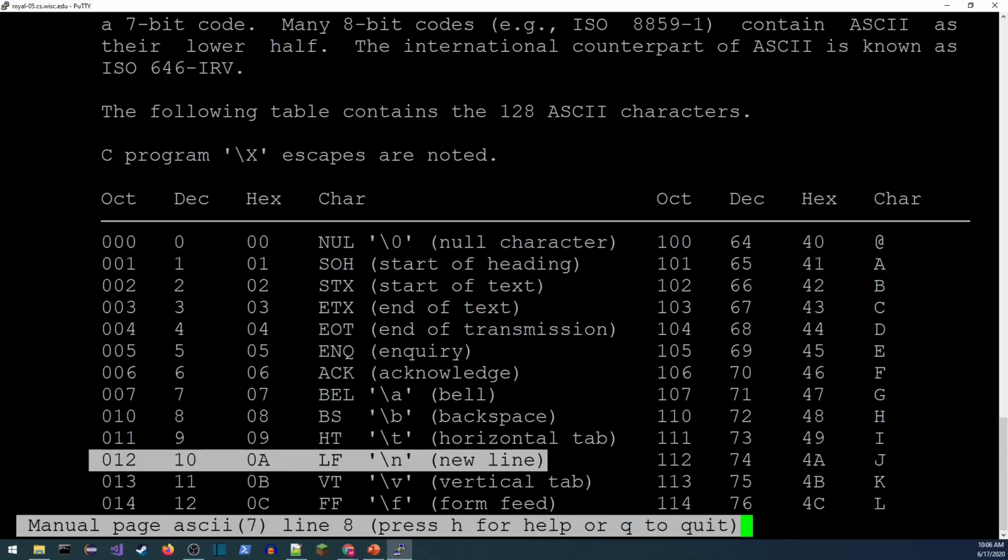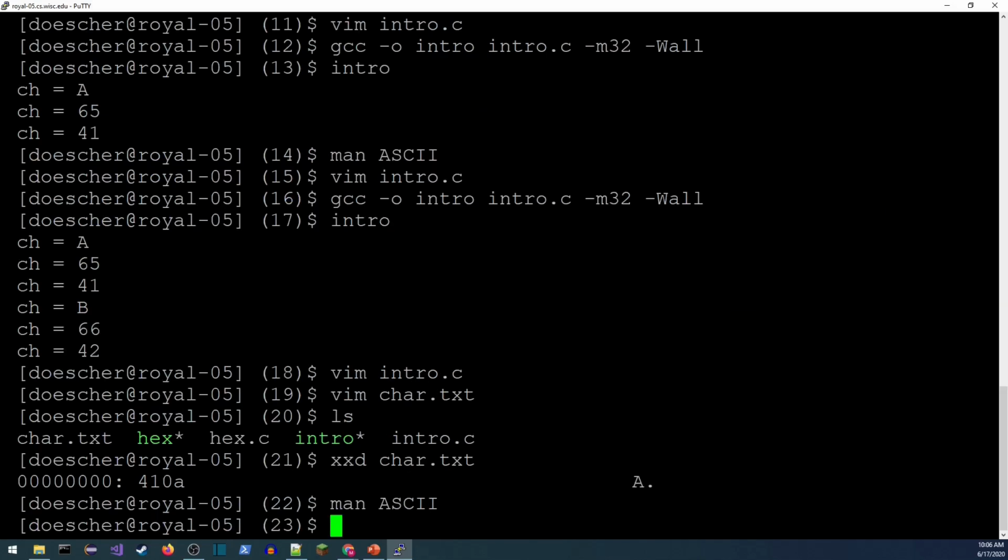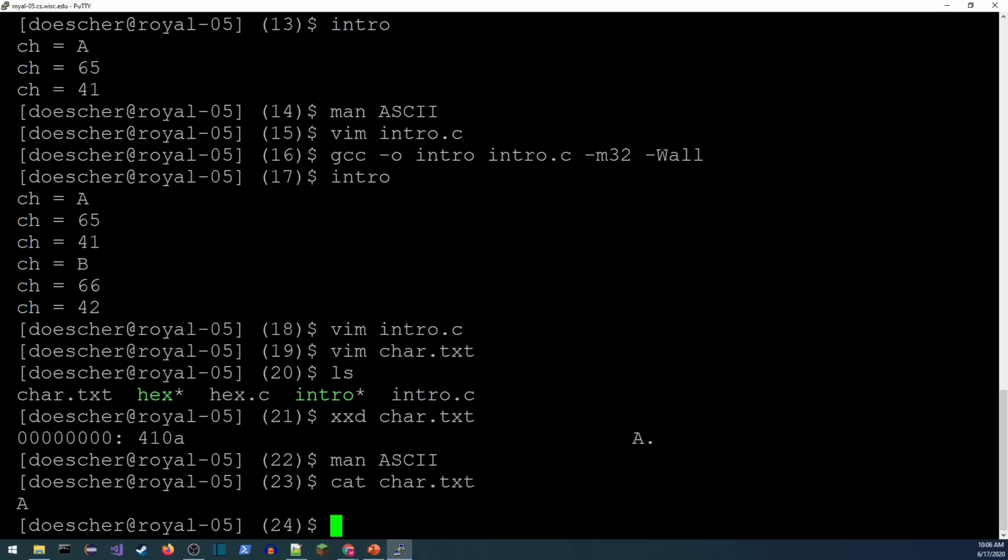So Vim and pretty much every other text editor out there will automatically go ahead and add a new line to the end of any file that you produce. That way, should you do something like just read the file, let's see, cat char.txt, it puts the prompt on the start of a new line. So we just see the A, and then it gives us a new line.